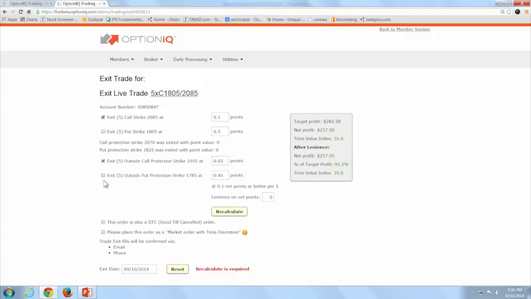So I have the ability to get out of just part of the trade if I want, or get out of the entire trade. Now, if you're getting out of a trade because it's reached a large amount of profit, you're going to get out of the entire trade. If you're getting out of a trade because it's hit a 40% P factor, we recommend only getting out of the side of the trade that is under pressure.